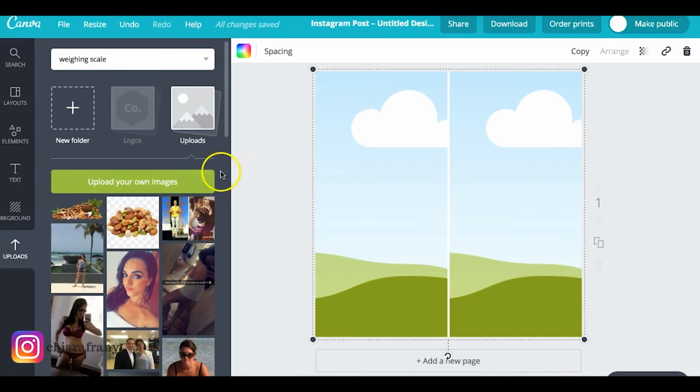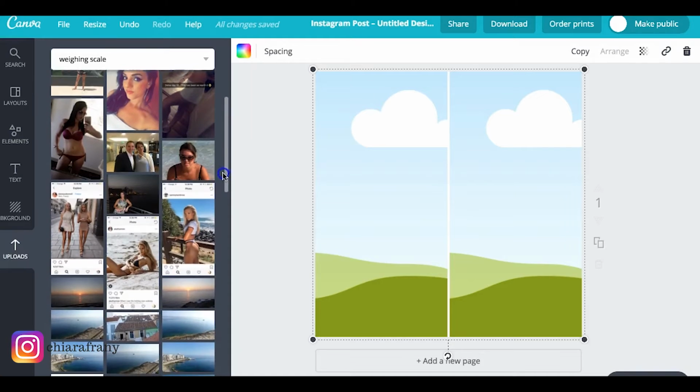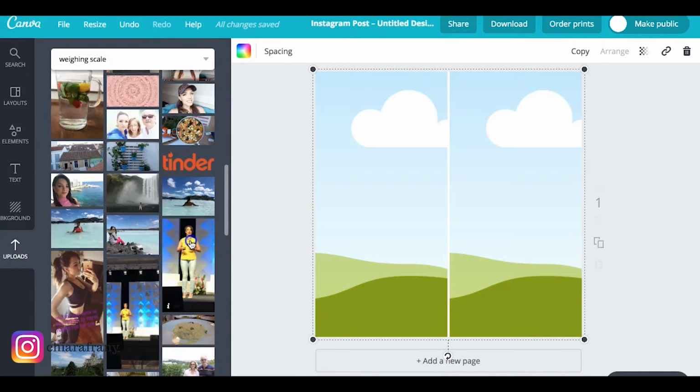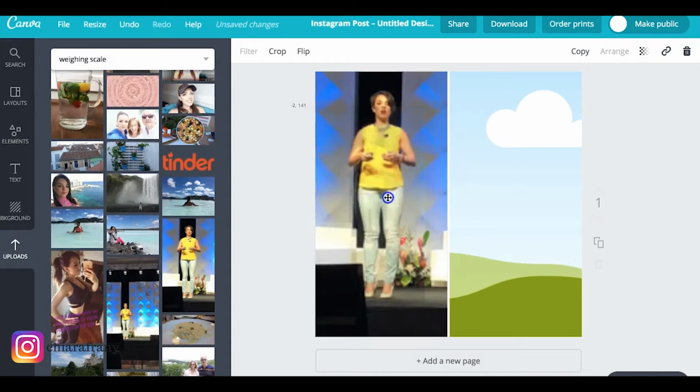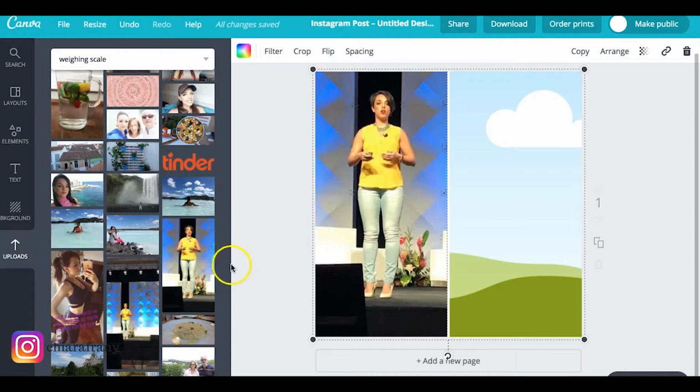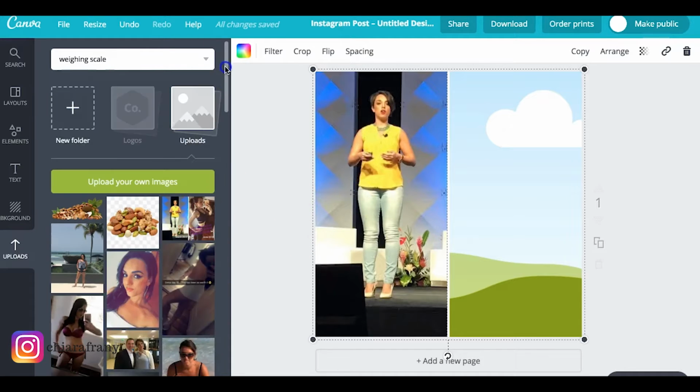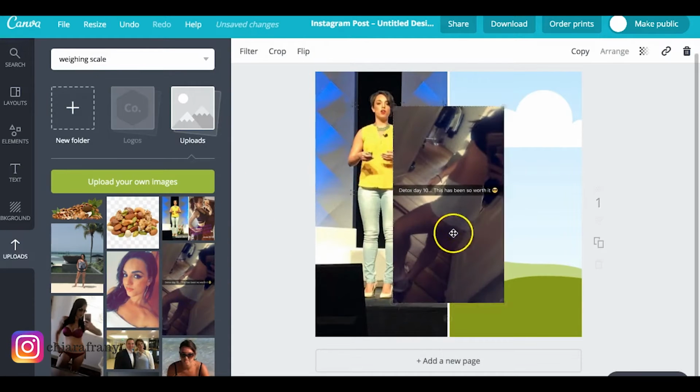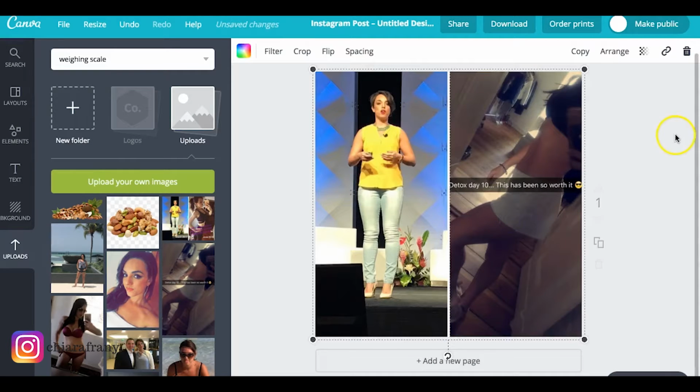Let's say I wanted to show people what I looked like before. I can put this here and don't laugh at my before picture. I know it's horrible. And then I could put one of my afters. It's my stomach after a 10-day detox. So that's why I love Canva. It just makes my life so much easier when I'm doing posts.